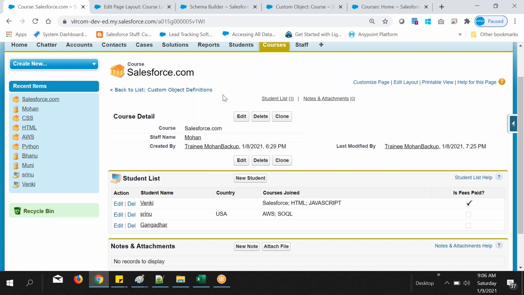So it is a lookup relationship. If you delete a parent record, what will happen to child records? Child records do not get deleted. But on the child records, the field value is empty. That's what you observe.